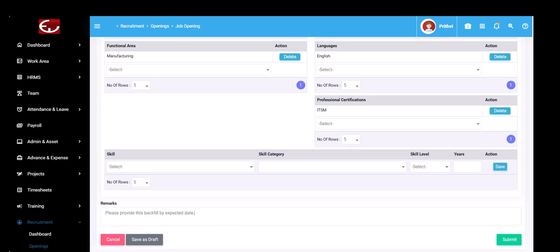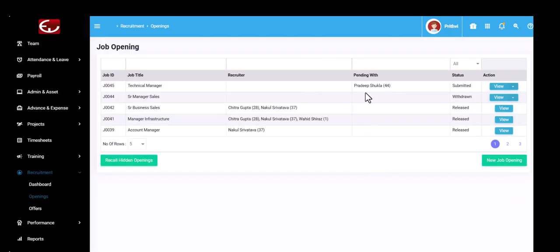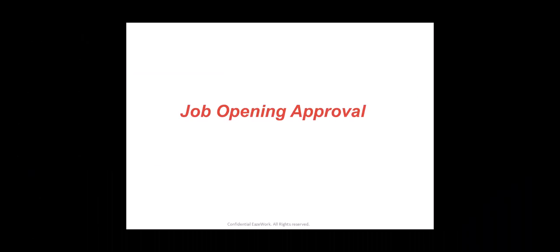You can provide your remarks and submit the opening. On submission, this opening will be sent to the approver as per your company approval matrix. As you can see, it is pending for approval.